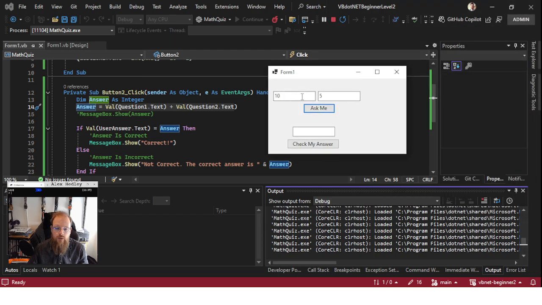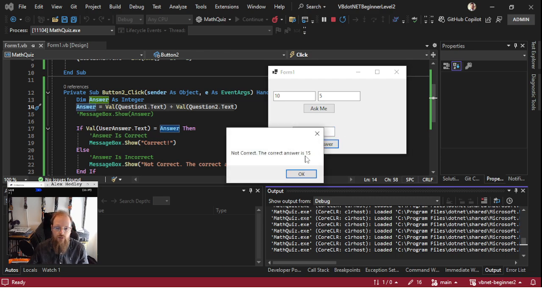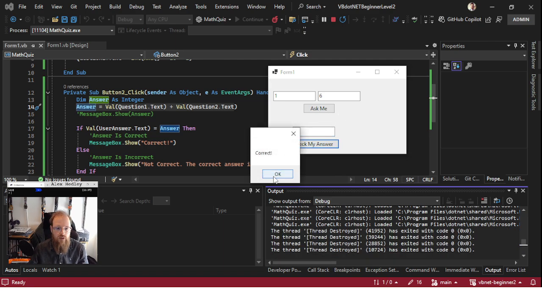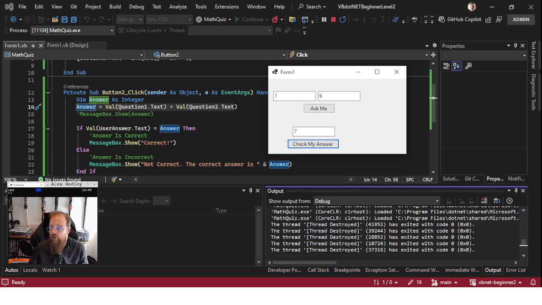So if we run this app again, we shall show the screen. Now ask me, it's generated 2 random numbers. We'll put 16 in there and say check my answer. And we've got the else branch here that says not correct, the answer is 15. Try another one, so 1 plus 6 is 7. Check the answer, and we can see that we're this time correct. So we've gone into the first if statement and returned the correct answer.